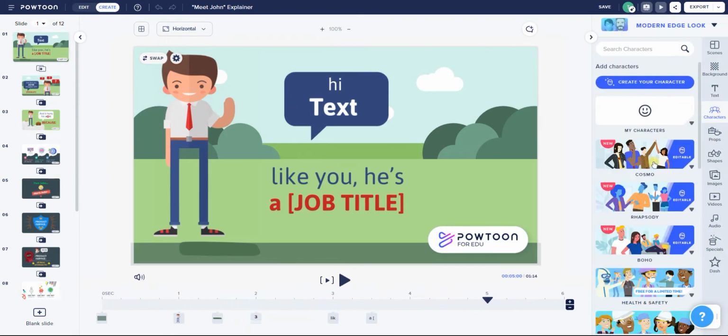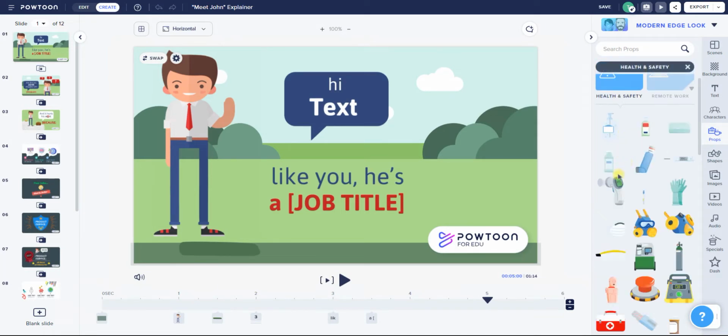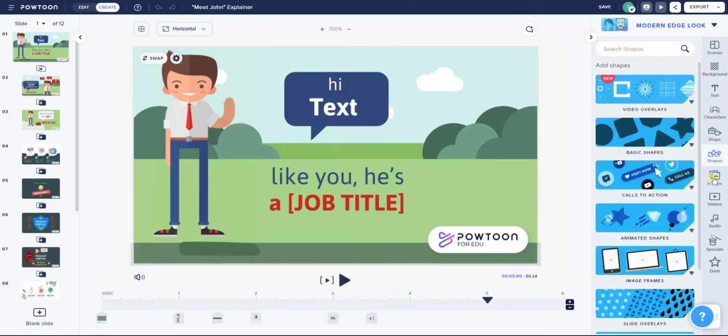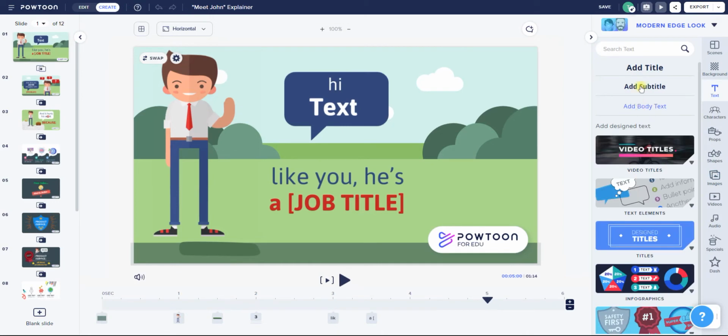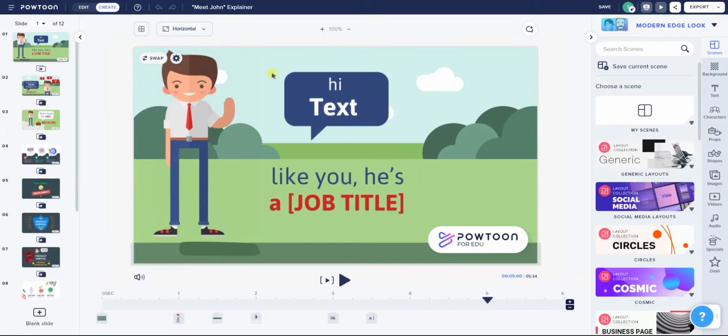When you want to add characters, when you want to add objects, which are called props inside the software. For example, if you want to add different objects like hand sanitizer or gloves, these are called props. If you want to add shapes, if you want to add images, if you want to add text, if you want to change the background or maybe change the entire scene, all of those options would fall under the category of your tools. And again, those are found right here along the right-hand side.